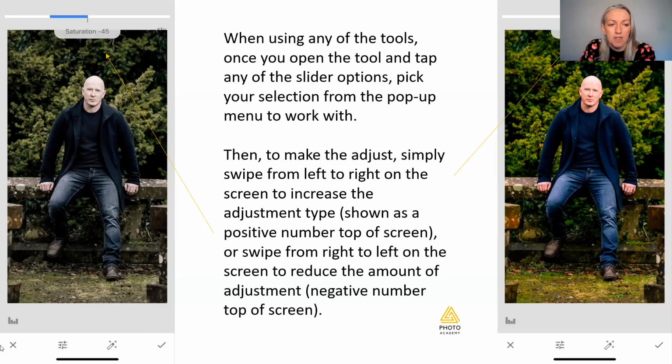And just remember, you'll always see at the bottom your plus icon and your tick icon, which is where, when you're finished making the adjustment, you press that and it'll take you back to the home screen. The X option takes you back out of that tool that you're working on, and then it just cancels anything that you've been working on in that particular tool.